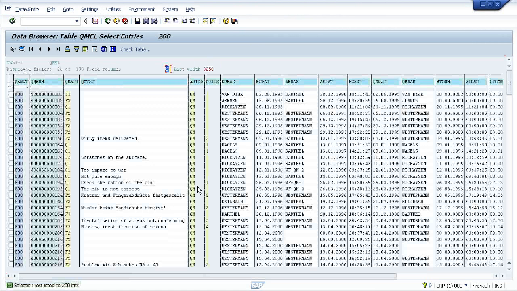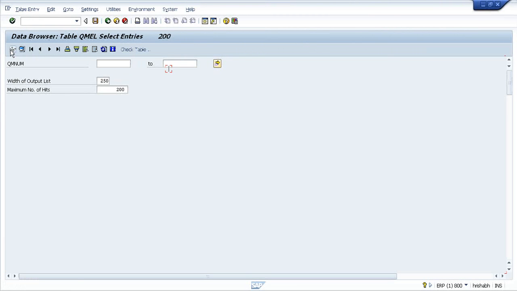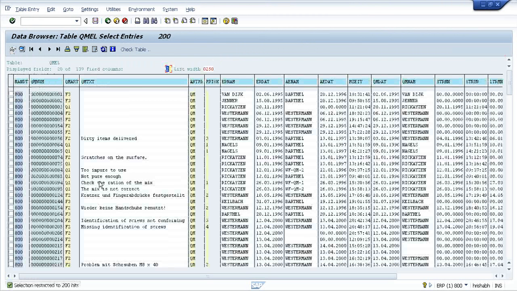Immediately whenever you press this button, as the user didn't mention any criteria in the selection screen, the ABAP dictionary understands that it needs to fetch all the data.